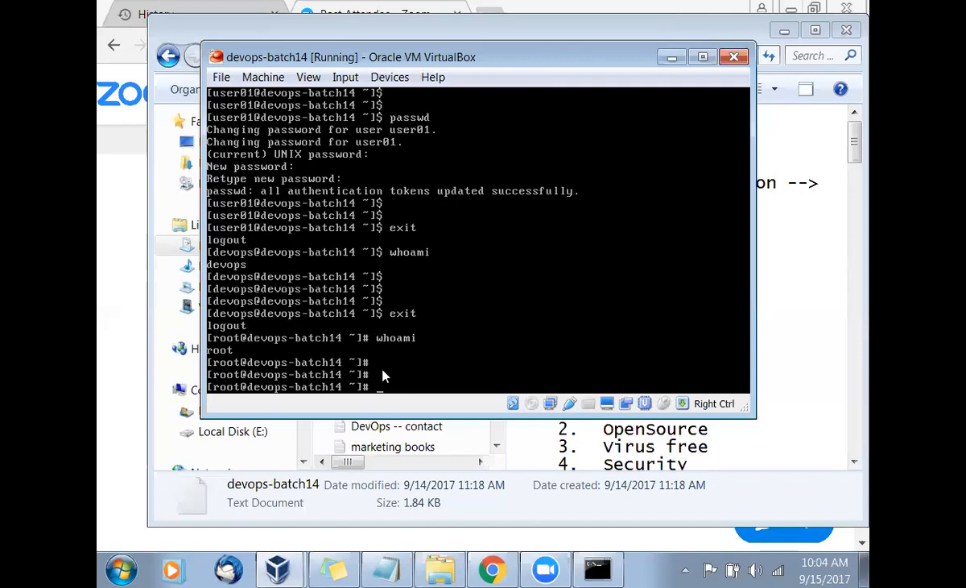Okay? So you can change yourself to any user as a root user. But if you want to change yourself from one normal user to another normal user, it will ask the password. This is clear? Any question, any doubt? Yes, yes, you can also go back.